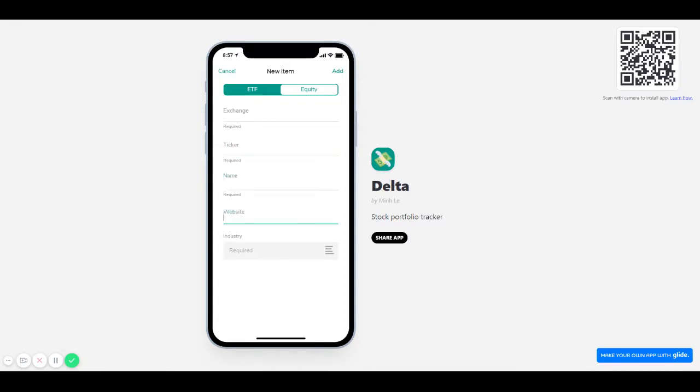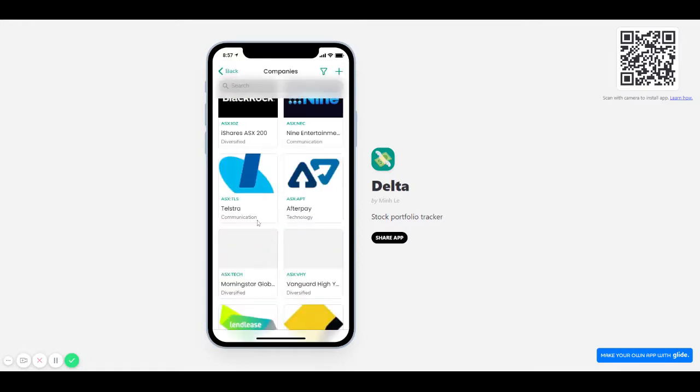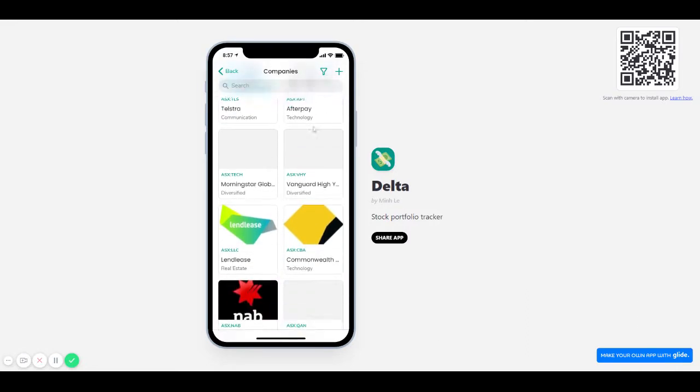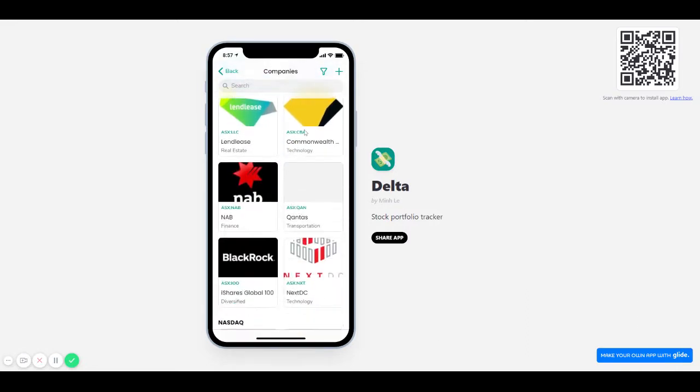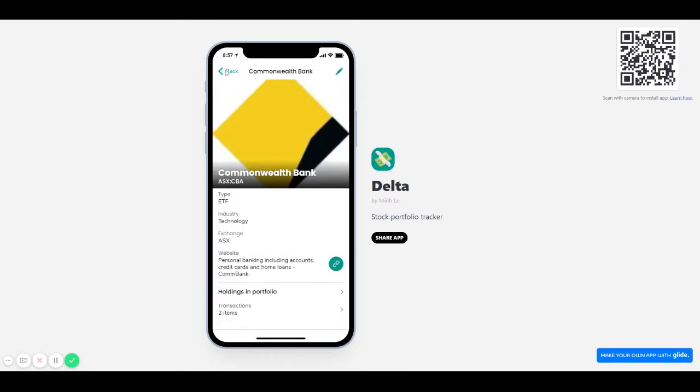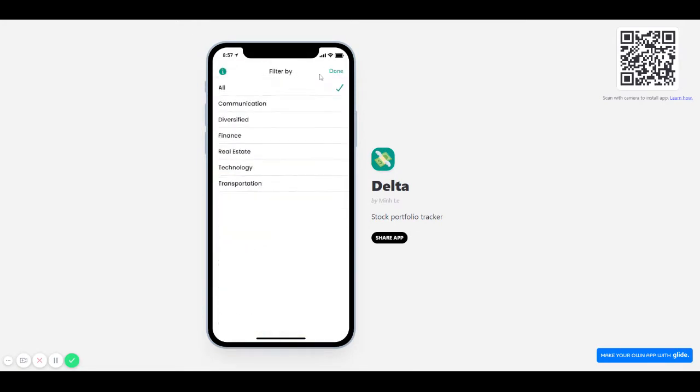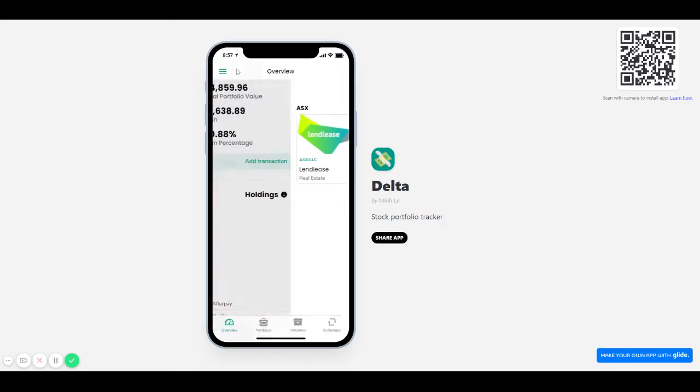You can add the name, the website, and select an industry. Again, the website is what is used to generate the logo through an API. So you can add different companies here, and you can click into them to view information. You can edit them as you saw before, and you can also filter them by industry as well. So let's say I only want to see real estate and transportation companies, and I can see that in the ASX I have Lendlease and Qantas.